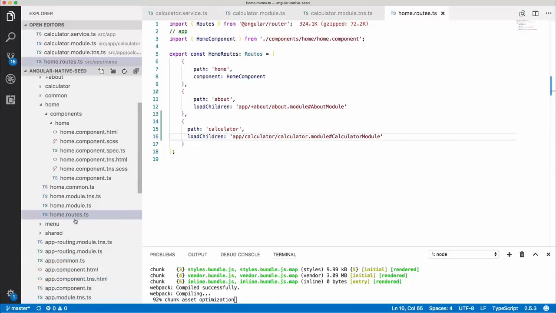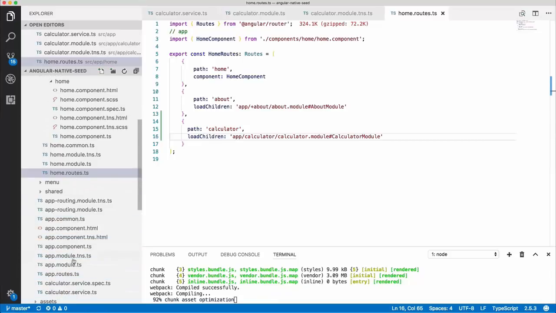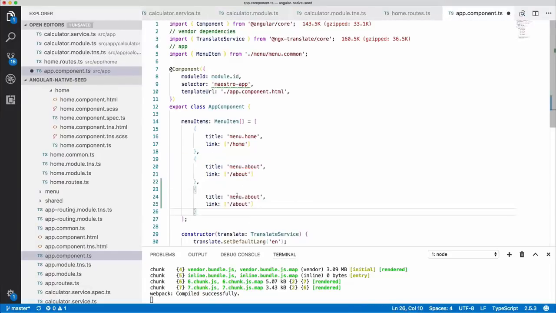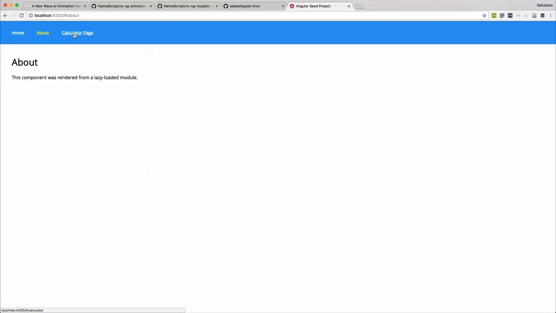And then also we need to add our calculator to the navigation bar. So I can just copy this quickly, which sits in app component.ts. The title will be calculator page, and we want to navigate to the calculator path, and that pretty much should build the application for us. So let's have a look at how this looks on our web application.